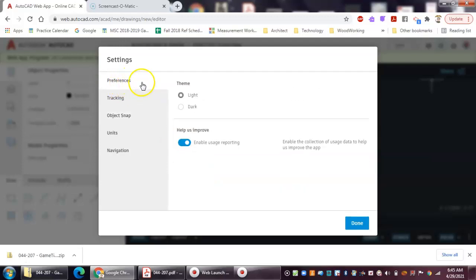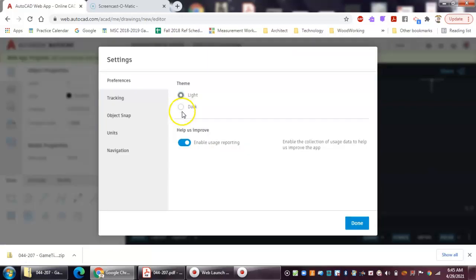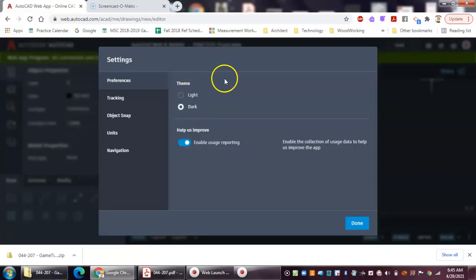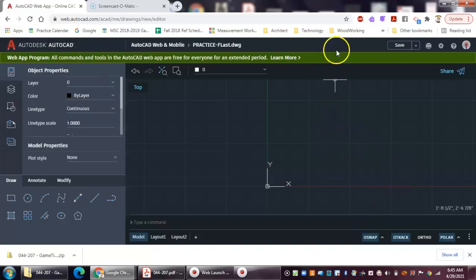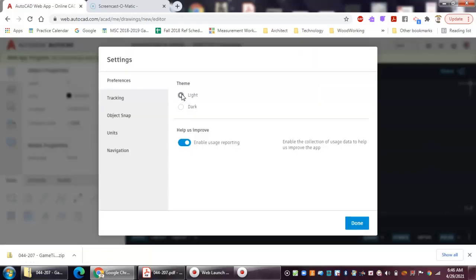So here in our preferences, notice the theme is light or dark. That's just going to change the way the overall look is. I prefer to work with light. Sometimes if that bothers you, you can change it to dark. I'm going to go ahead and click done here so you can see it's basically just darkened up the way this looks. So let me go back and change that back to light, which is my preferred setting.